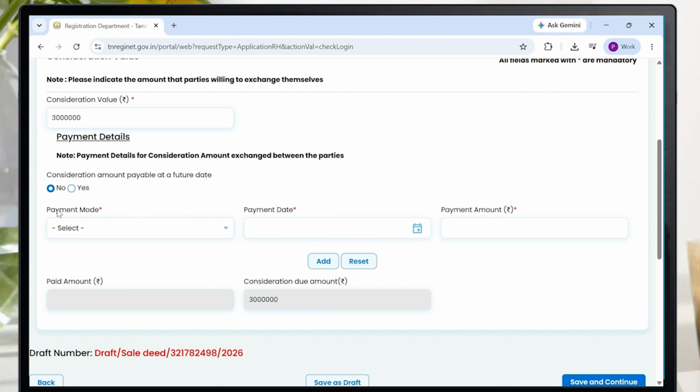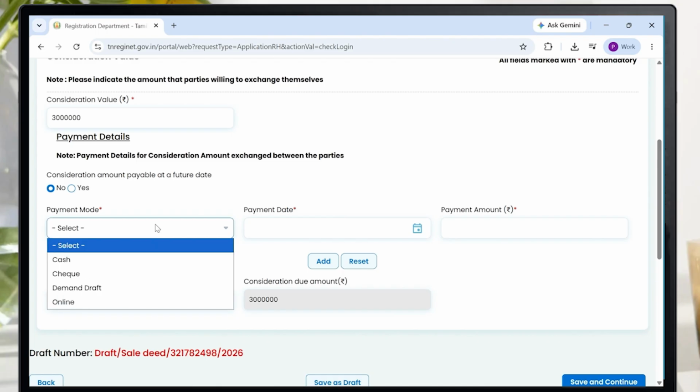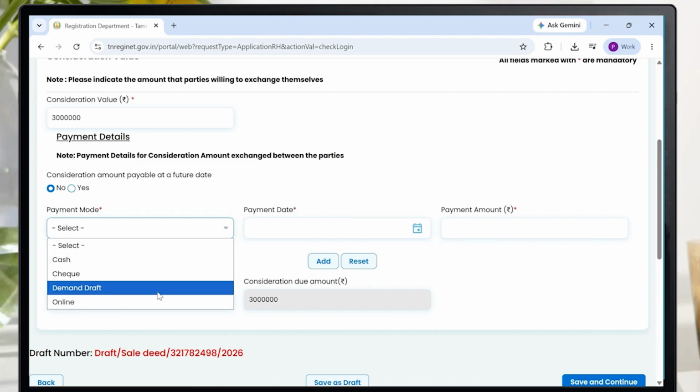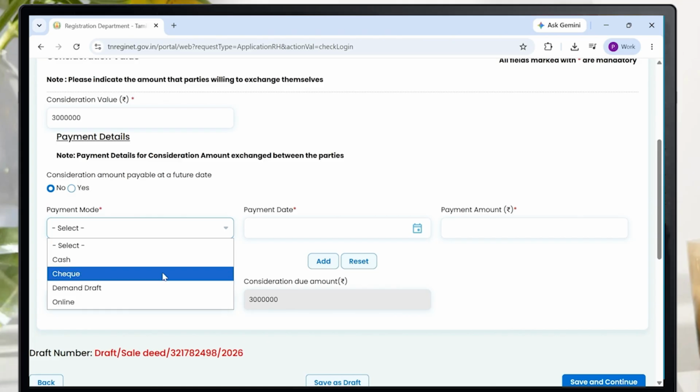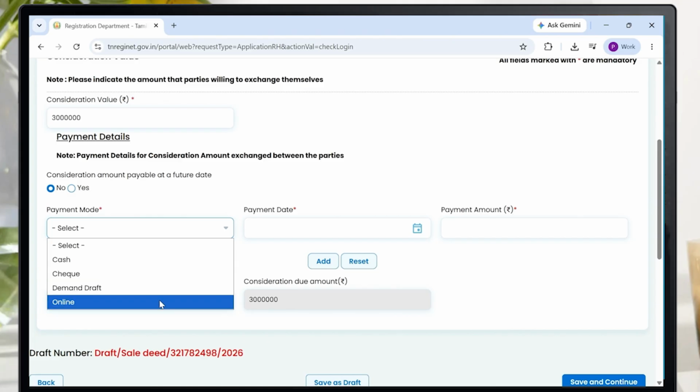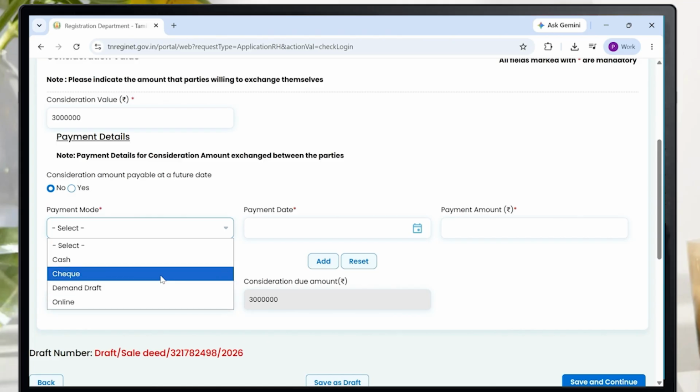If you want to enter payment details, please follow these steps. First, select whether the consideration amount is payable at a future date. Choose either yes or no. Next, select the payment mode from the list. For example, cash, check, demand draft, or online.